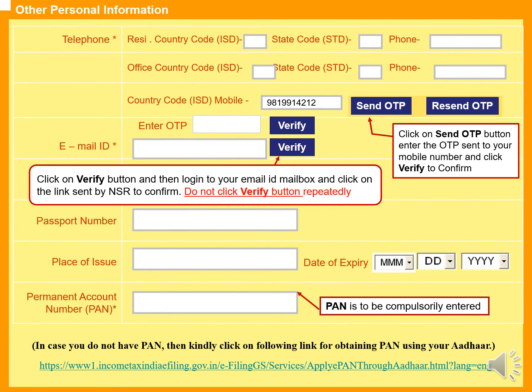Next is your other personal information. Here you need to enter your correct contact number, the number on which you will be reachable. You may enter the same in the mobile number tab. Click on send OTP. Upon receiving the OTP on your registered hand phone, you can enter the same on enter OTP tab and click on verify.